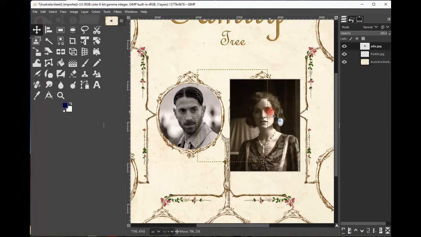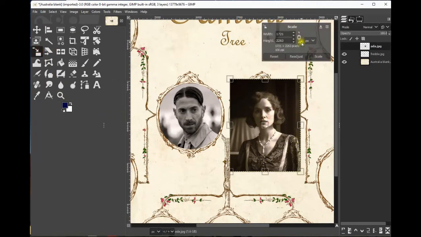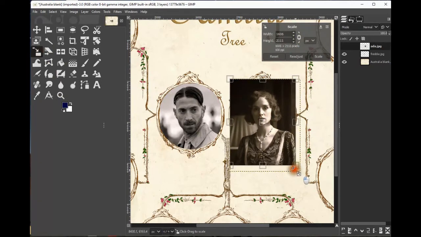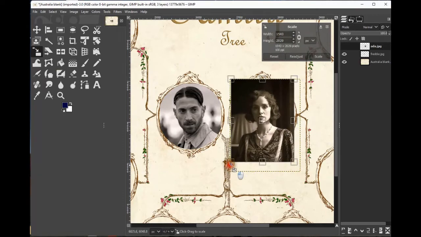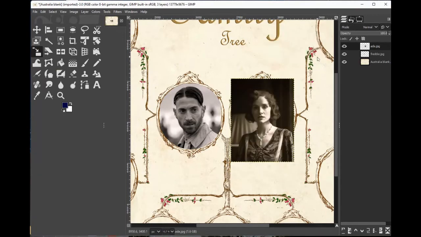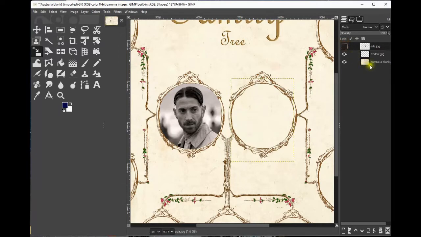This one doesn't need to be adjusted in size, but I will just for you to see. Make sure it's locked. It is. Make it a little bit smaller there. Scale. Turn it off. Click on the base layer. Select the ellipse tool. Make a circle that fits there.